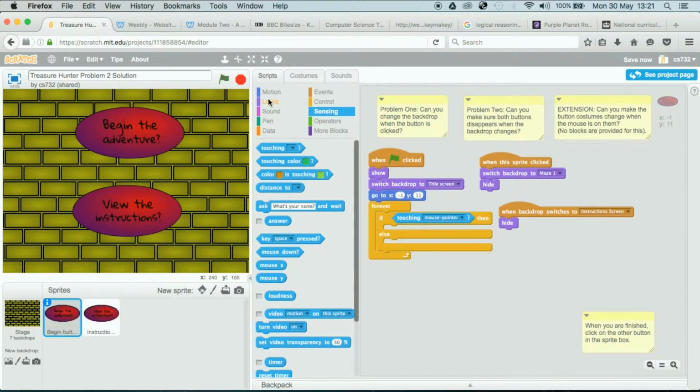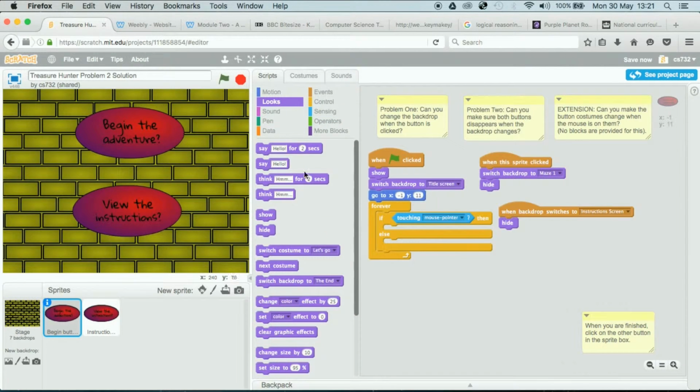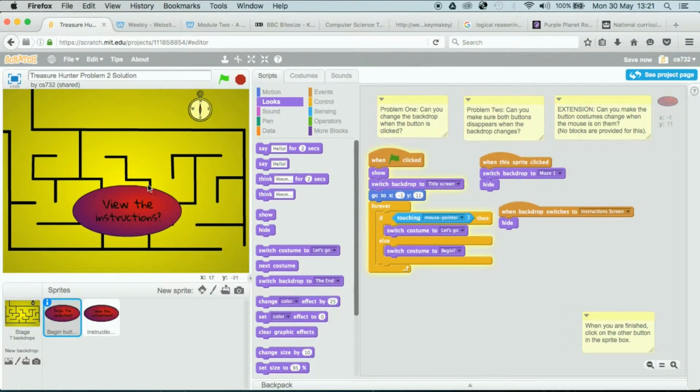After that we go to looks, and we go to switch costume, and we put in another switch costume in the else. So we've got to make sure we put the right ones. So switch costume to begin for the else, and let's go if it is touching it. So let's see if that works. Yes. But the instructions button is still there when we click it.